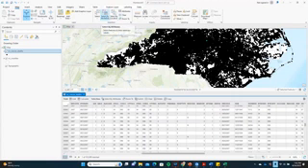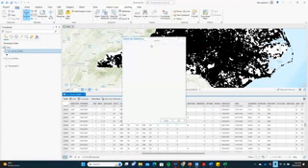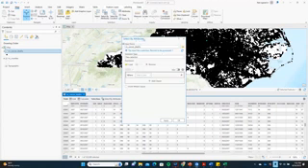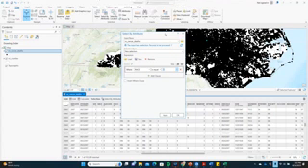So the question is, how many of these have a race of 1? Up at the top right here, we have something called select by attributes and select by location. So what we want to do is select by attributes. This is very straightforward: I want to make a new selection where I pick the attribute where race is equal to 1. So I'm going to generate a query.